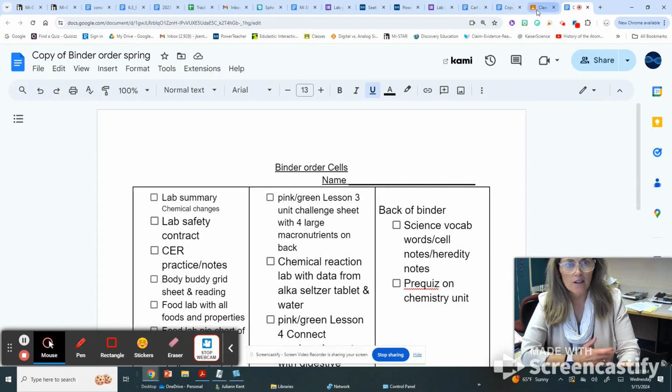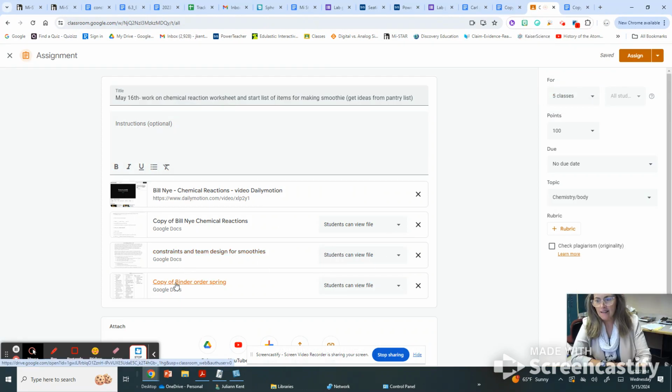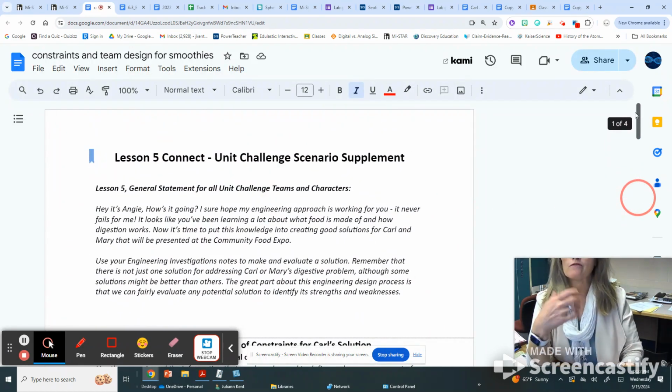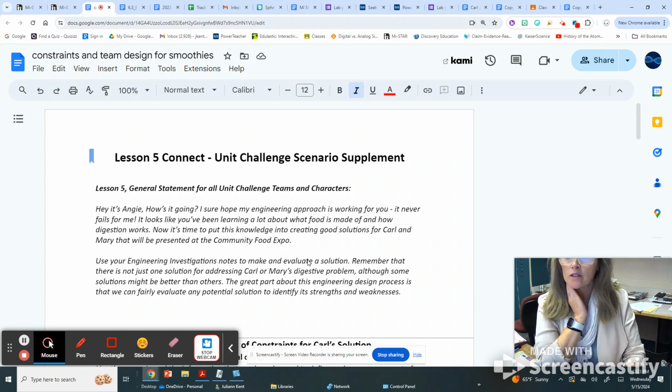So that's one thing that you're going to work on after you finish the movie. And then the second thing is going to be this constraint. So let me pull that one up to take a look at it with you. This one is where we finally figure out what the solution is going to be for the smoothie for Carl or for Mary. So a little note that you could read with your group from Angie, who is the coordinator, the engineer that's helping you with the smoothie.